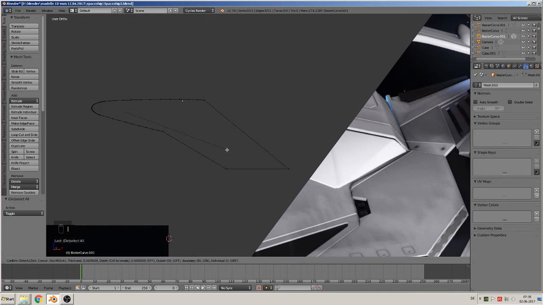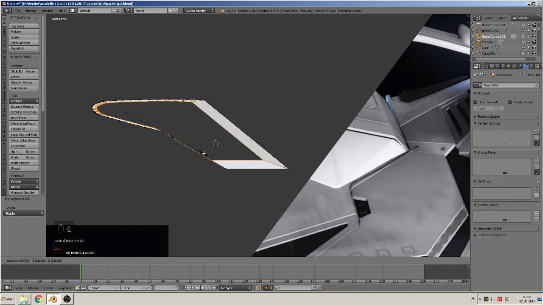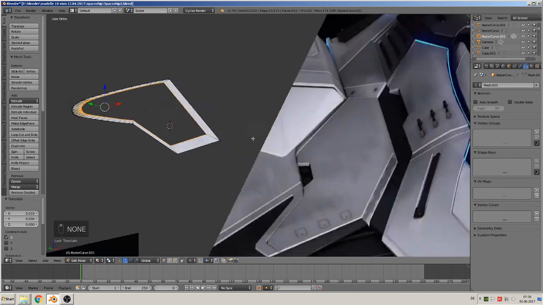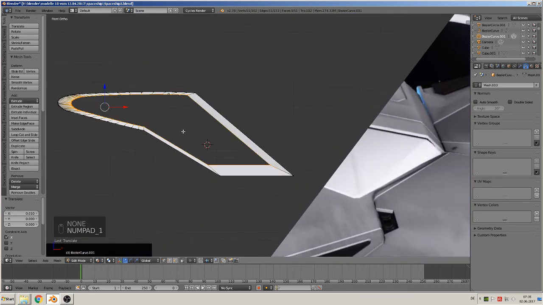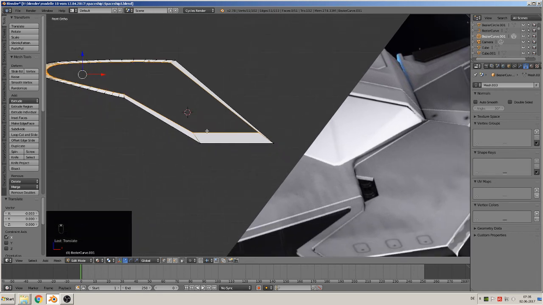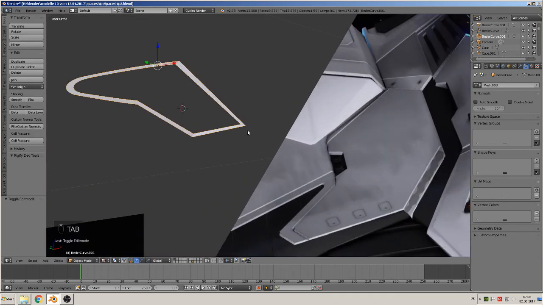So I mark all, we do it without that. Okay, extrude, scale. Bring it more to the side. Scale in the X. So we got that. This one we can handle easily by hand. Good. That is that one.